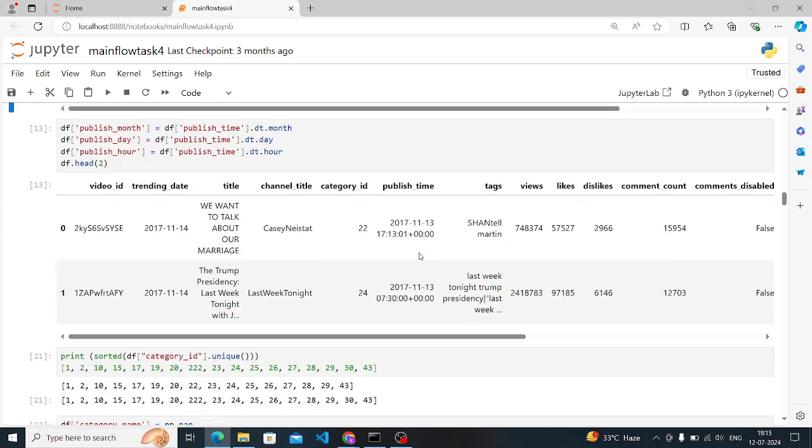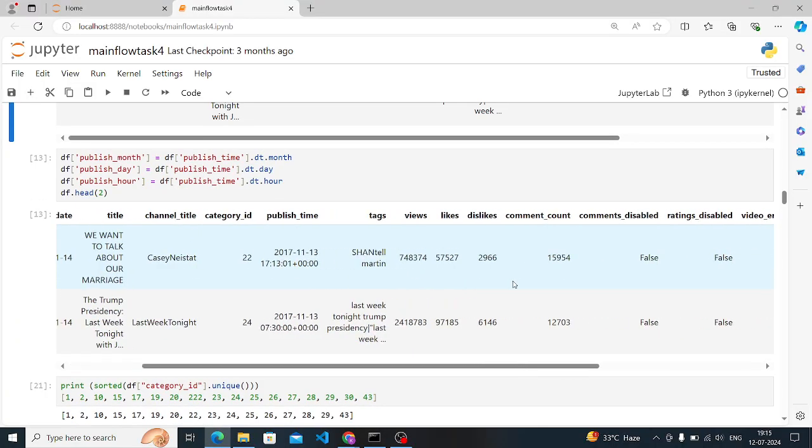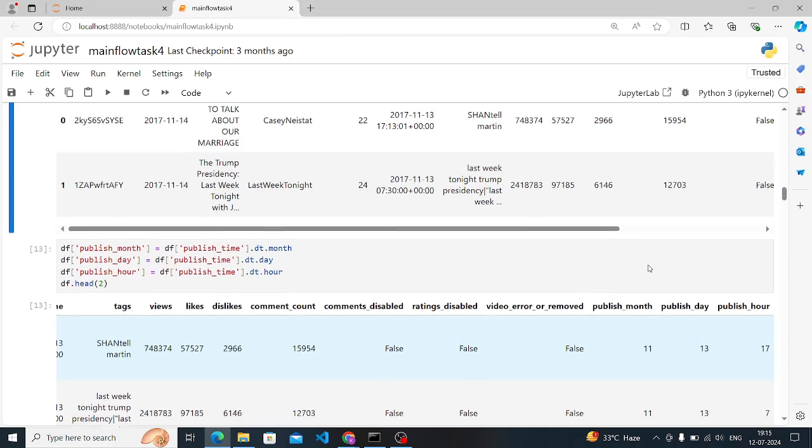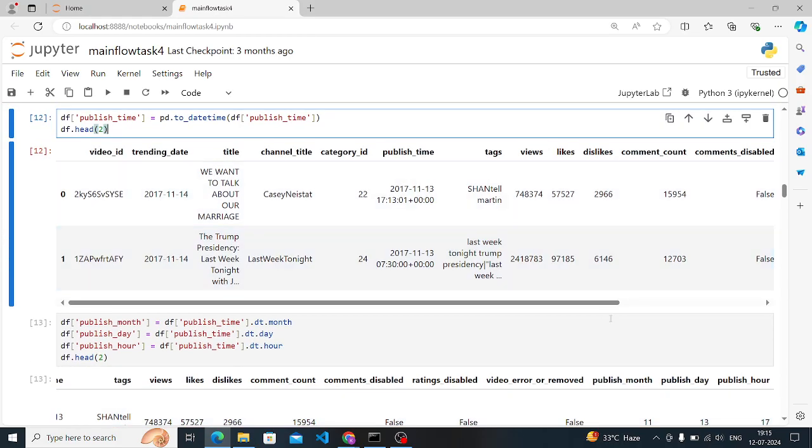Now we'll see the result whether our three new columns are created or not. See, this is created. So the publish_month value is 11 here. See, month is 11 here. Day is 13, and hour is 17. Hour is 17 here.